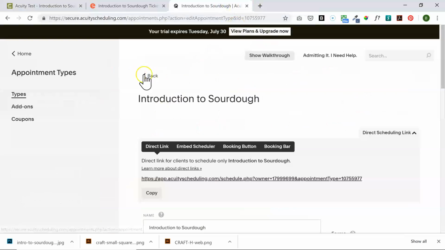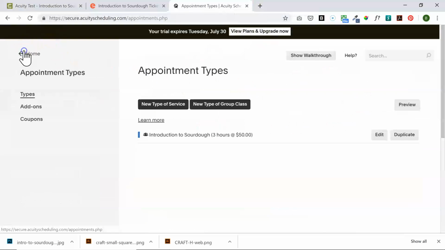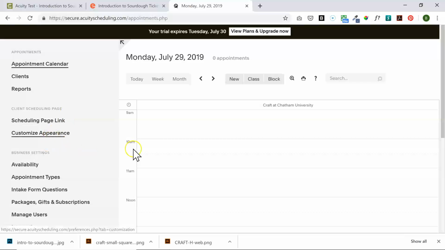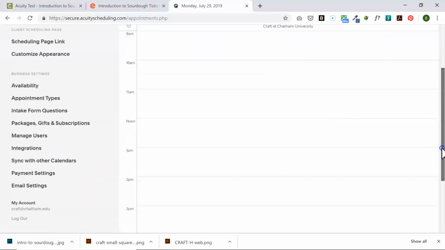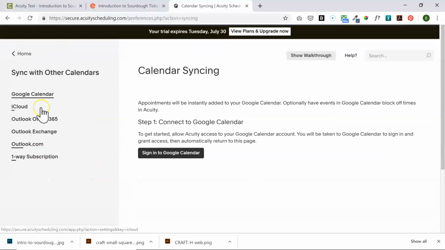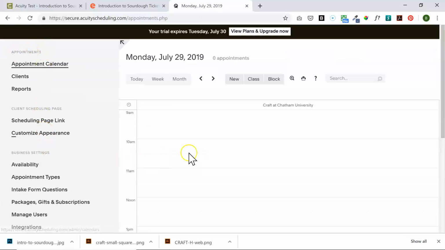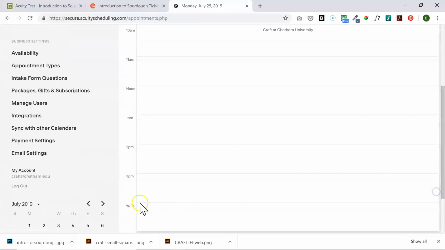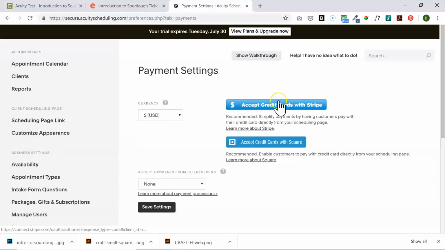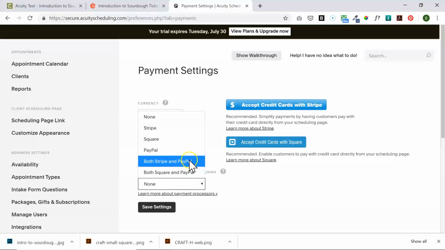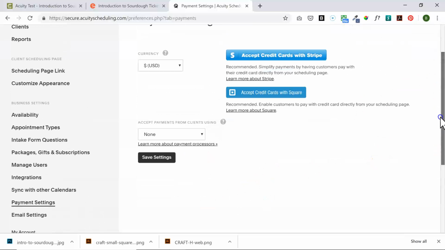Okay. So a few more things to note as far as setup is concerned. There are a few things that you need to do, and the biggest one is connecting yourself to a payment processor. So you're going to come over here in Acuity and scroll all the way down under Business Settings and choose Payment Settings. And you're going to want to set up Stripe or Square, whichever you use. I believe that Stripe is what's used. And I believe you may also be able to accept PayPal. And so you'll want to set that up so that people can register and actually make payments.